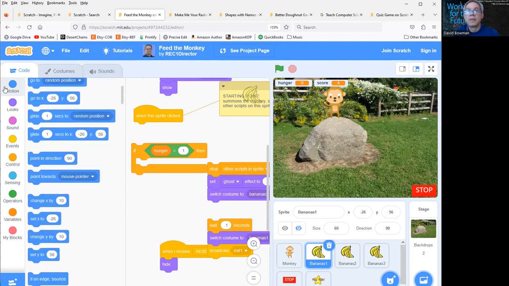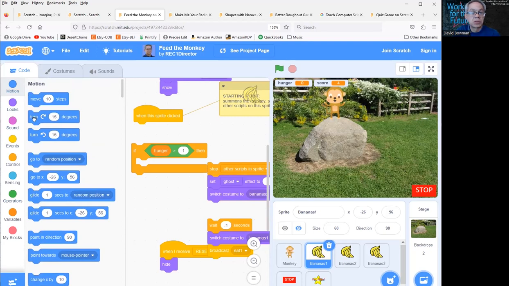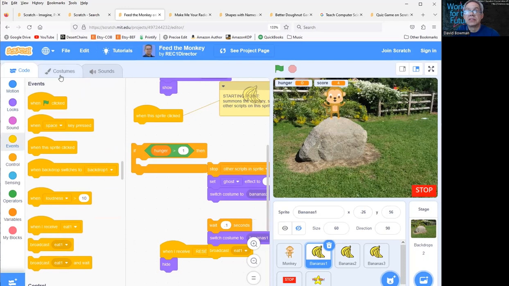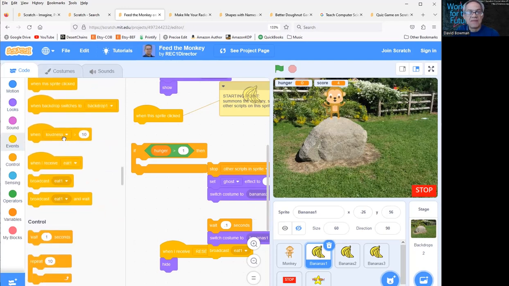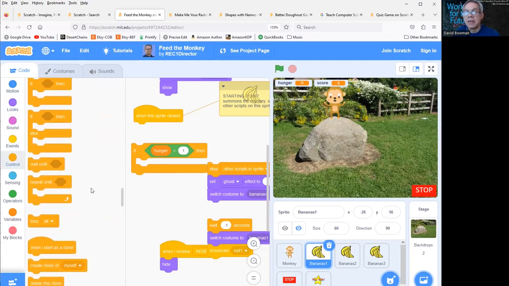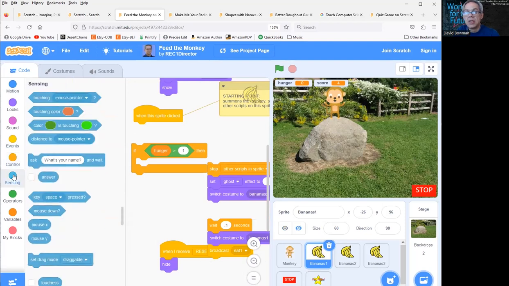So for example, motion blocks: turn to the right a certain number of degrees, turn to the left, go to a random position, and glide and so forth. We have event actions. When the space bar is pressed, what do we want to have happen? When the loudness reaches a certain level, what do we want to have happen? We've got controls, which is our if-then statements, wait statements, stop, start statements. We have sensing commands, when this touches that, for example.